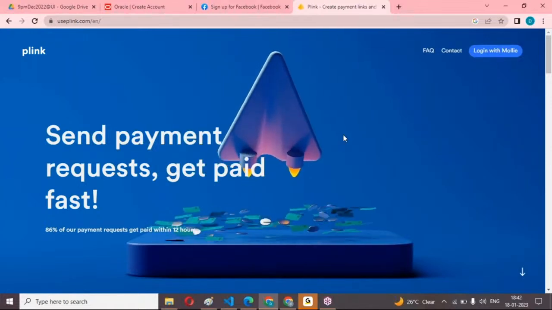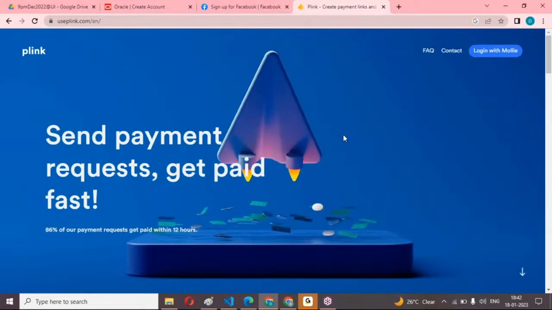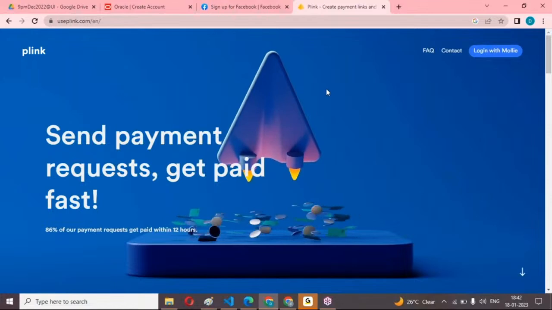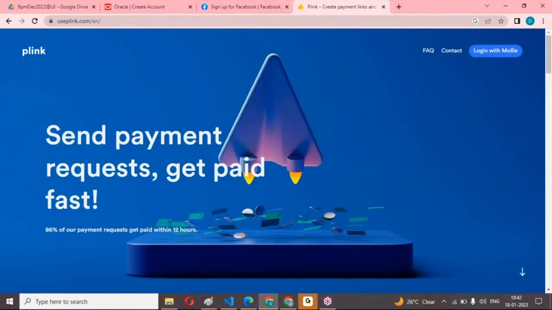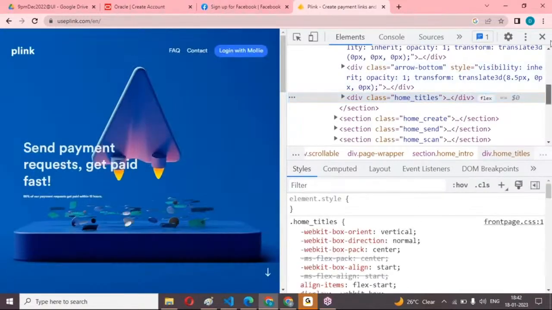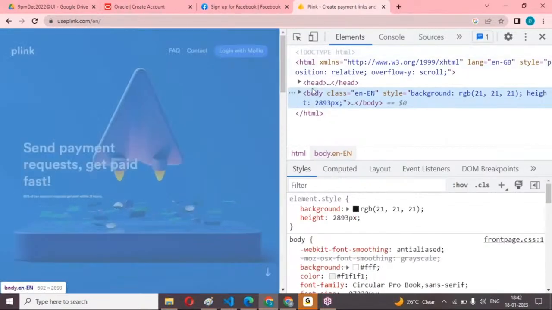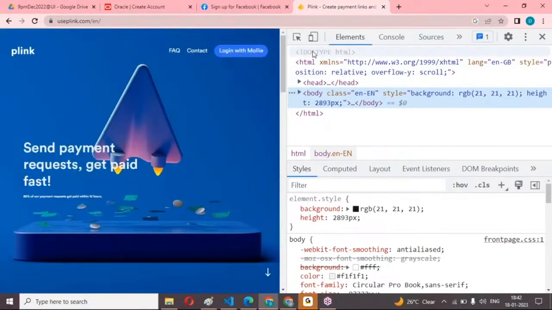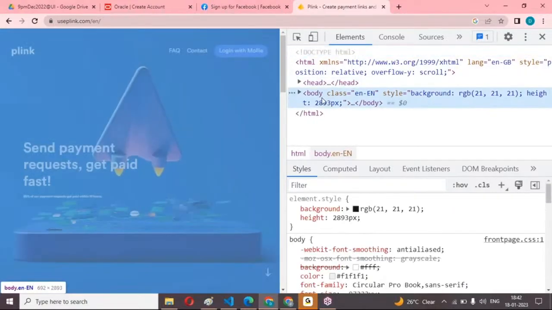Here we are discussing web UI, and under that the first topic is HTML. From these sample pages, if you right click and inspect element, you can see the standard code of HTML: doctype HTML, head and body. Doctype here means document type, followed by the head tag as well as the body tag.